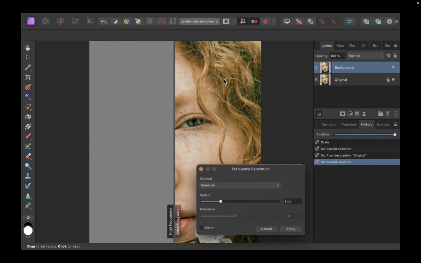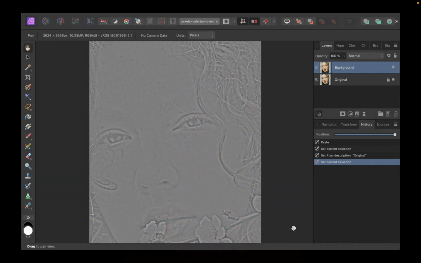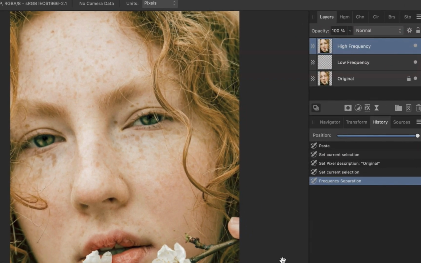Adjust the radius till you see details or texture that needs to be removed. Once done, click apply. Now let's observe the current state of the layer panel. The single image layer has been replaced with two layers, a high frequency layer and a low frequency layer. Let me hide the original layer.